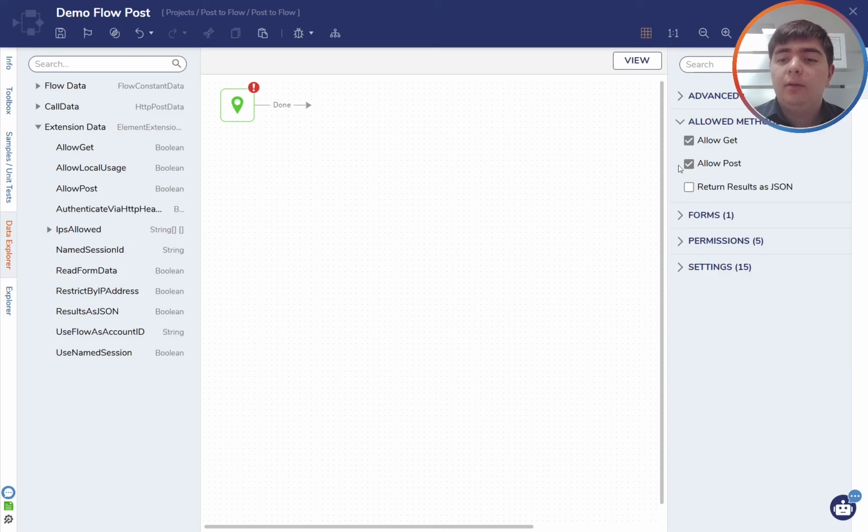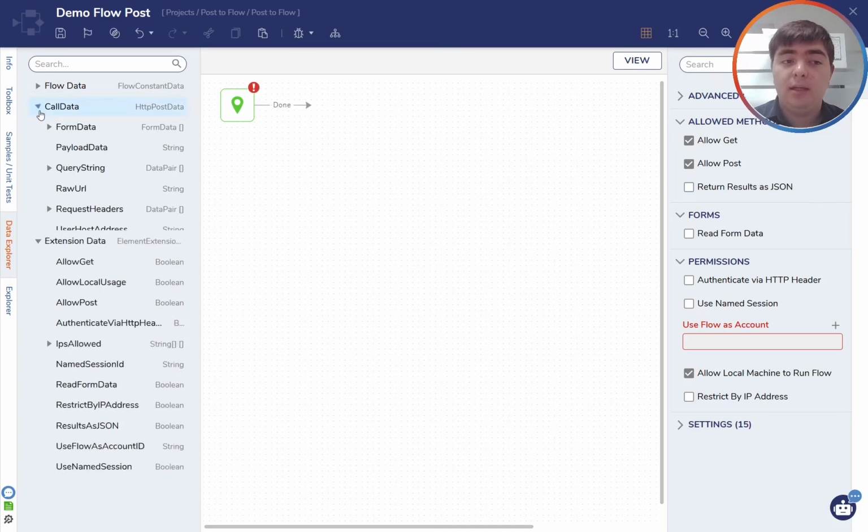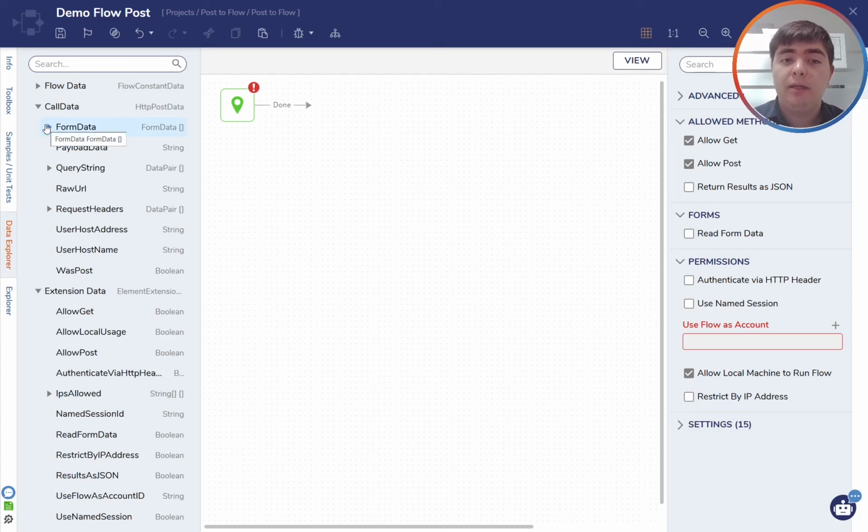However, these are new, and these are exclusive to the post-to-flow handler behavior. So that allow get and allow post is determining what kind of calls you can make. Return results as JSON. You can choose to do that if you check this box. Read form data means that it will take in the form data underneath of the call data from the external API that is calling Decisions.